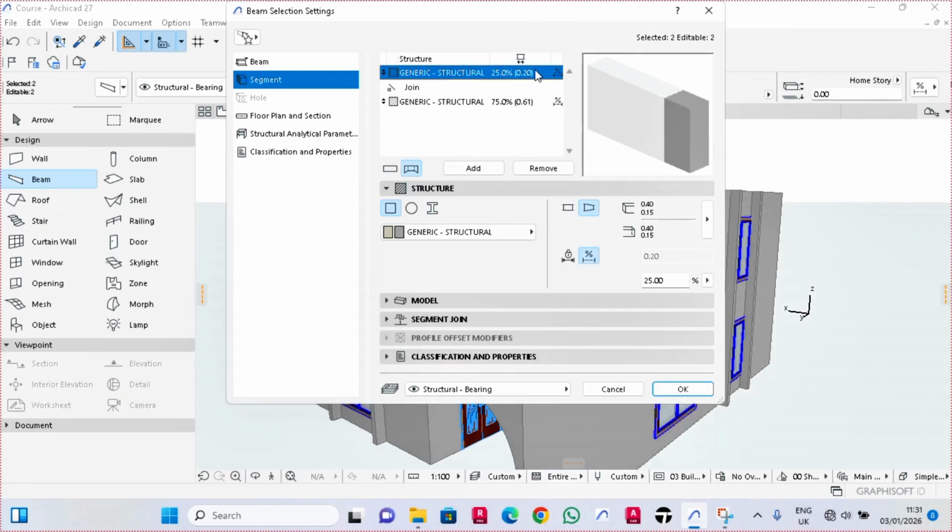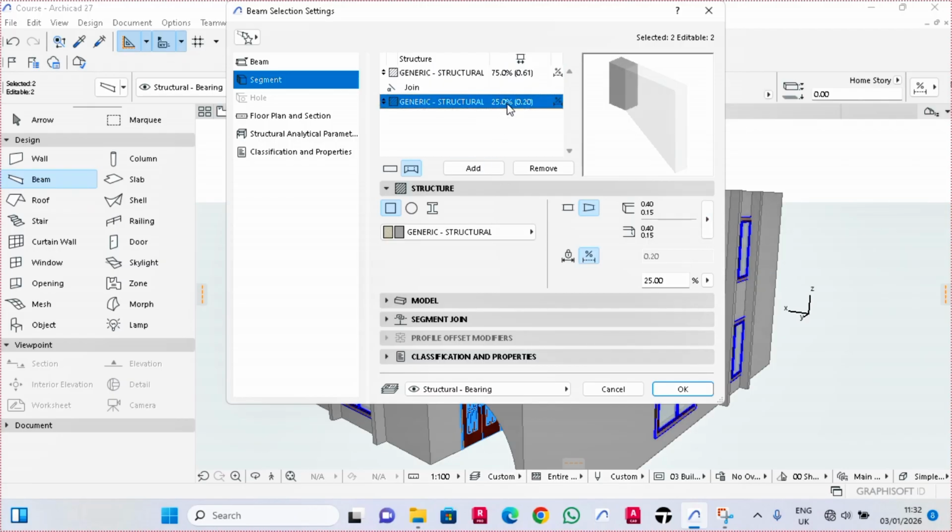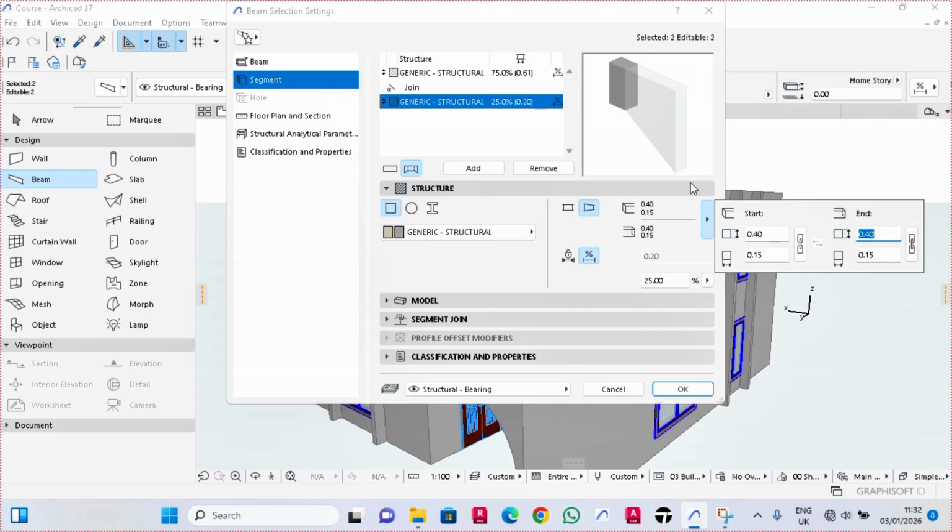On the first segment of the beam, we are going to change the percentage to 75%, so the start is going to be 0.8 and the end is going to be 0.40 for the first end. Then we are going to move to the second section. The start is going to be 0.4 and the end is going to be 0.4. Once done, we are going to click OK.